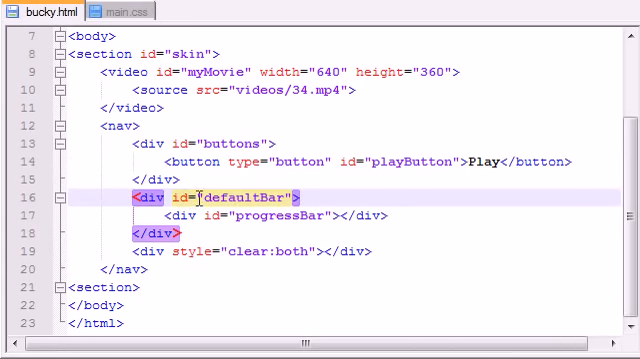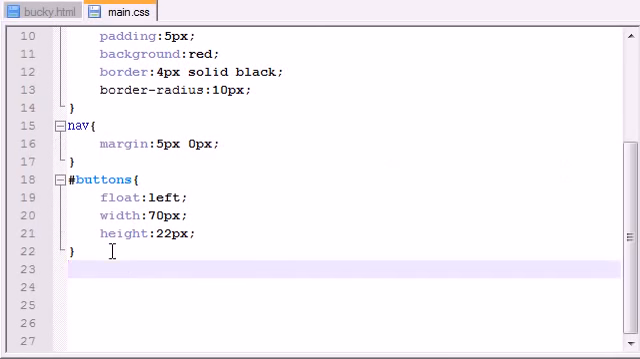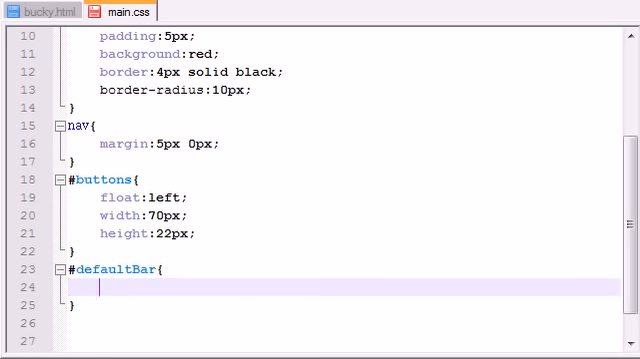The first thing we need to style is that default bar. So it has an ID of, can you guess it? Default bar. And this is pretty much, before your video even starts playing, what's going to appear at the bottom.